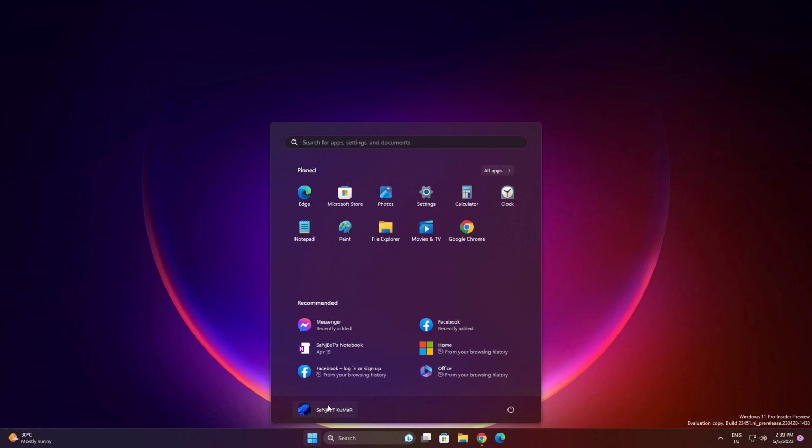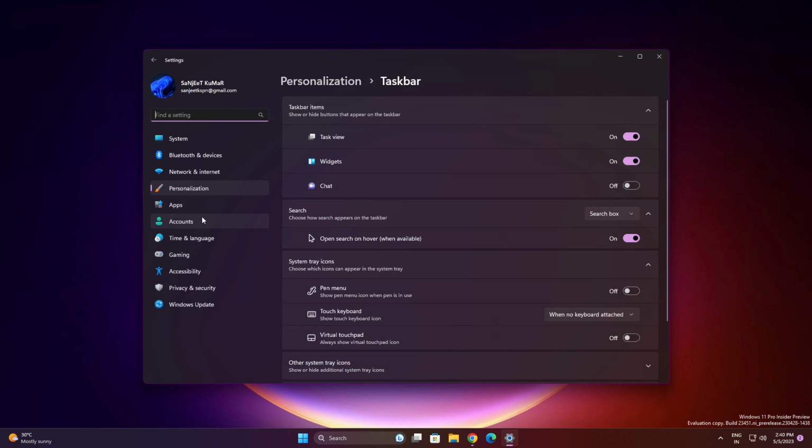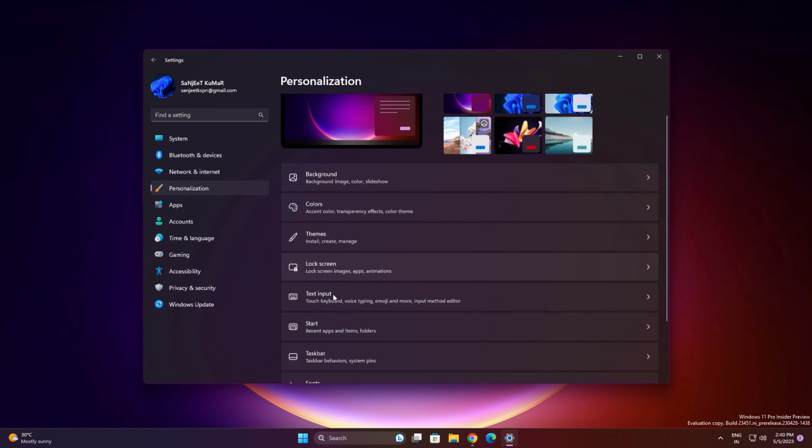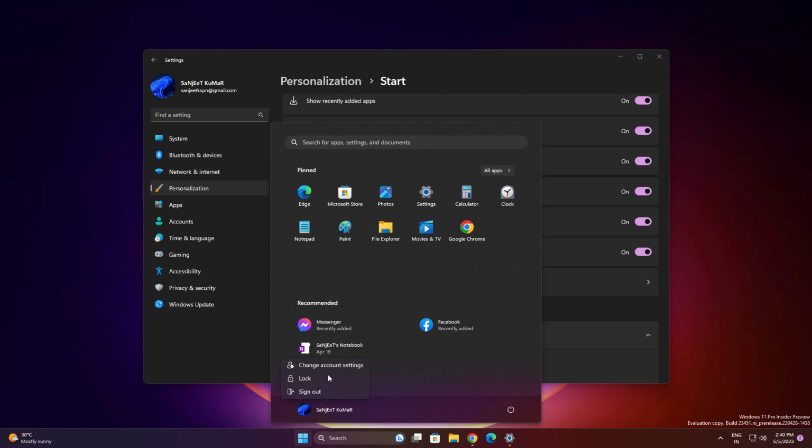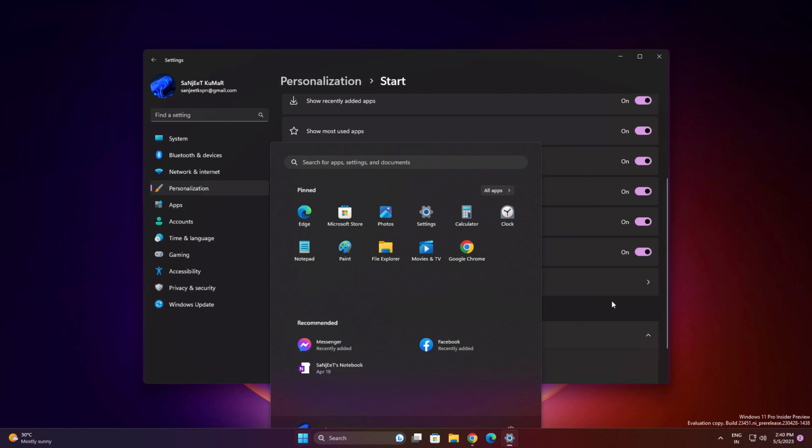Another update, they are adding the badging icon on the account section. Just go to taskbar settings. In taskbar settings, go into personalization. Here you will see the Start option. Just click on it. This setting is available here, like show account detail notification. So turn it on. Whatever action is needed, they are going to show you some notification here, so you can proceed accordingly.